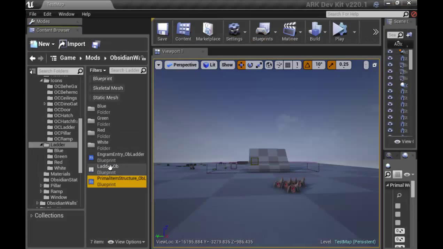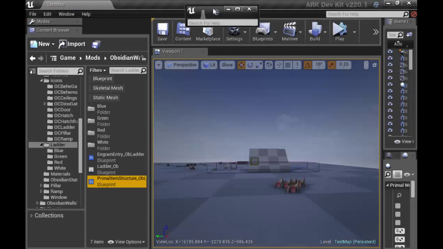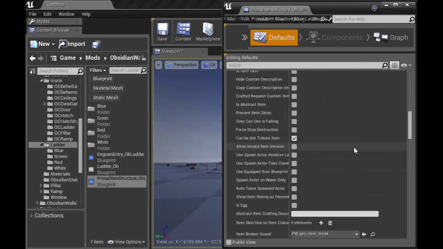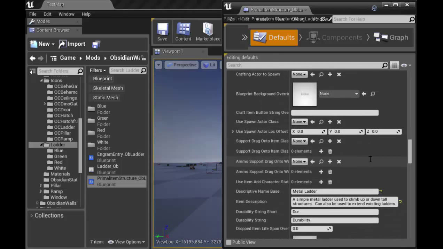Close out. After I do the engram, I usually go into the primal item structure, and there are a few things we're going to have to change in here. The first thing will be the name. I'm going to go with obsidian ladder, and we'll just make this a simple obsidian ladder.